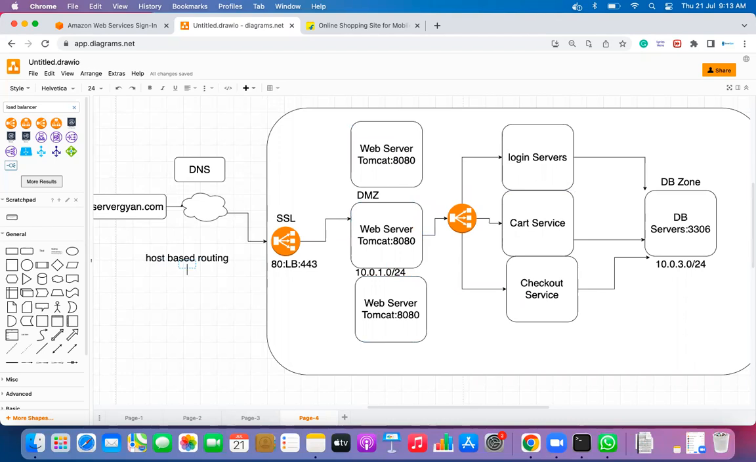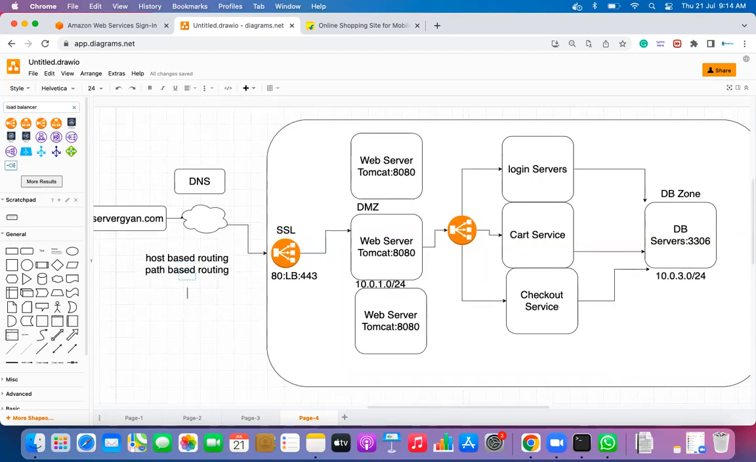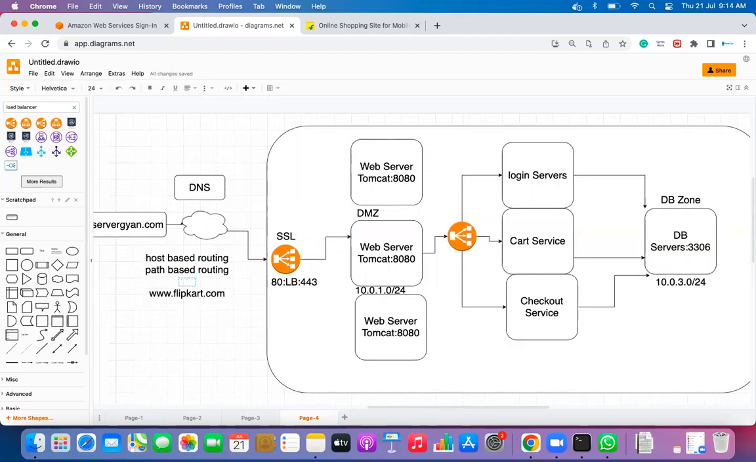Second thing, this will be path based routing. For example, if my host is, let us say, www.flipkart.com, that will be forwarded here. But if someone is coming from a mobile device, maybe I would like to serve my user in a different way. If a user is coming from desktop, that will be forwarded here. If a user is coming from mobile, I would like to identify that and redirect that user to a different server.